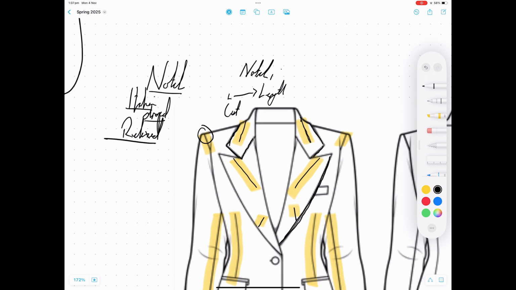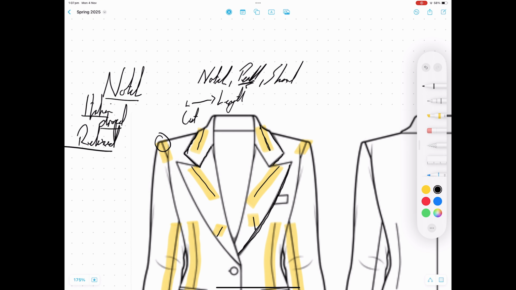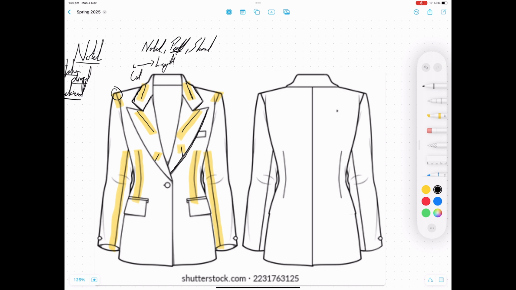But you can get a notch lapel. You can get a peak. Sorry, it's a peak. It's a peak that's below. Sorry, a notch is different. I'll show you later on in men's. And you can get a shawl, which is the rounded kind of more dress, cocktail style jacket, or dress jacket, evening jacket style lapel.